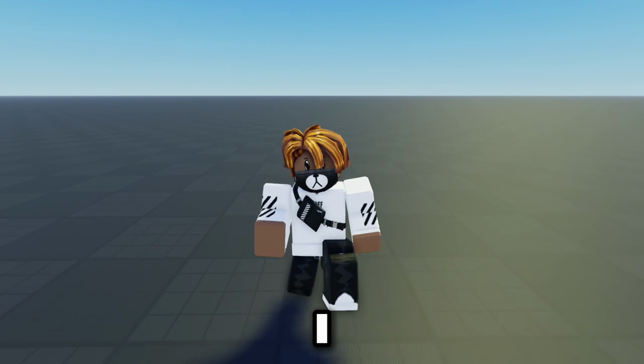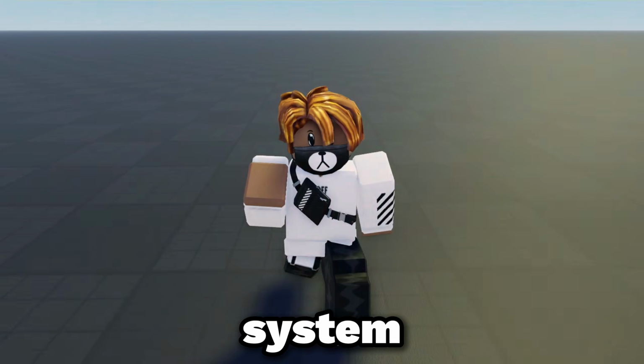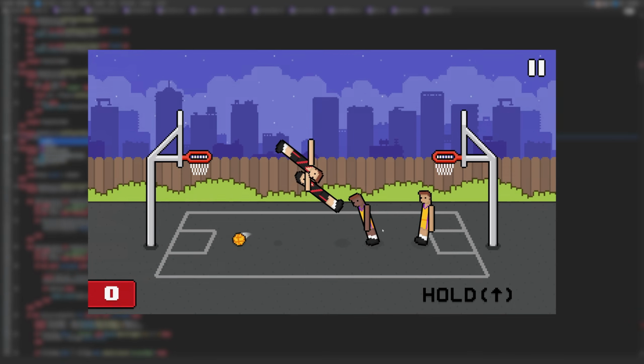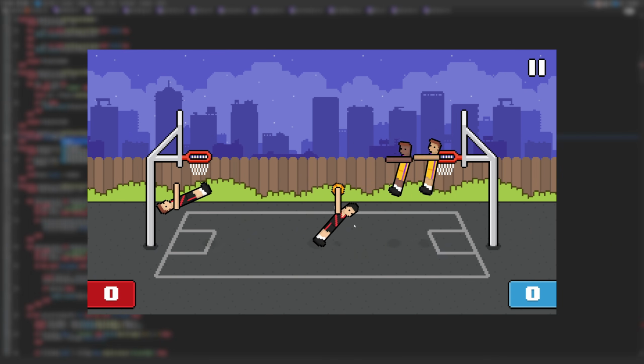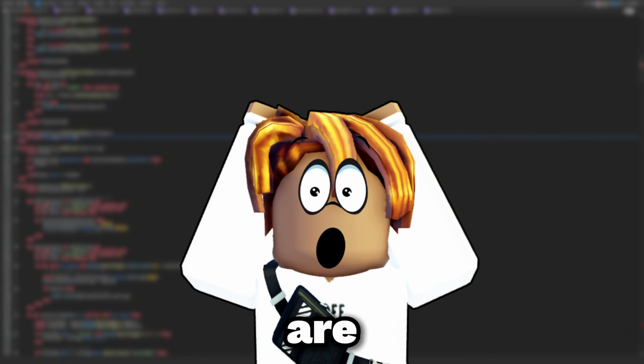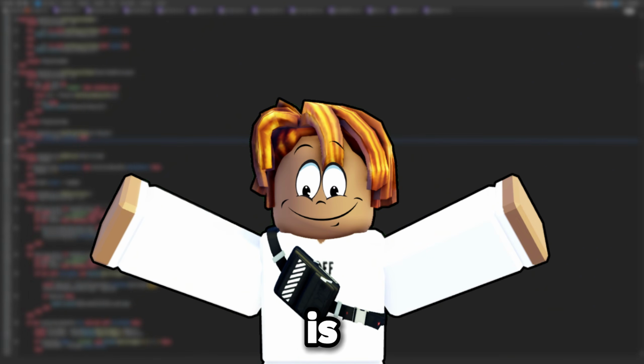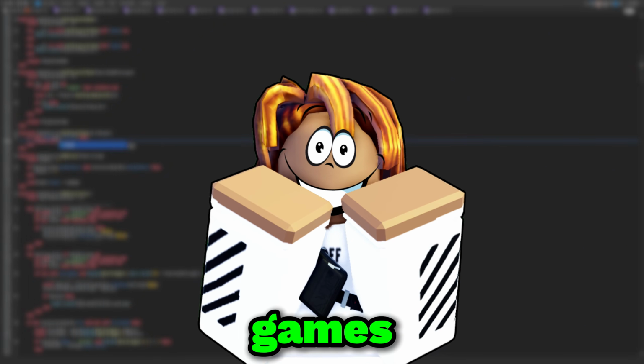So on day 1, I started to work on the movement system. And as I said earlier, Basket Random is a really simple game because the only thing you need to know is how to jump and shoot. Both actions are only done with one key. And this is really good because most Roblox games are pretty simple.